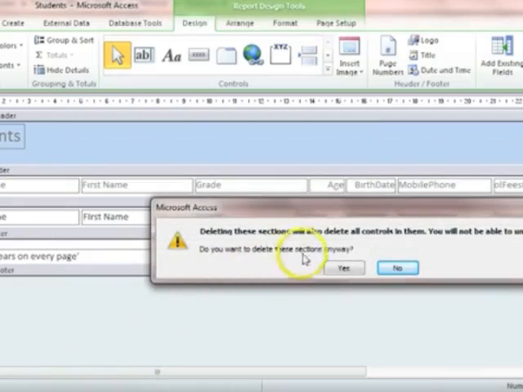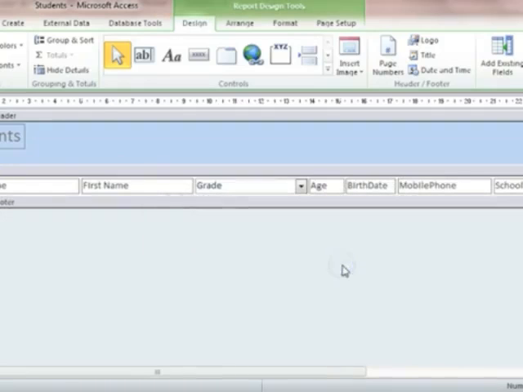It will tell you and warn you that you will delete all the items in this section. Do you want to delete these sections anyway? Let's say yes for now. And you will note that the page header and the page footer has disappeared.